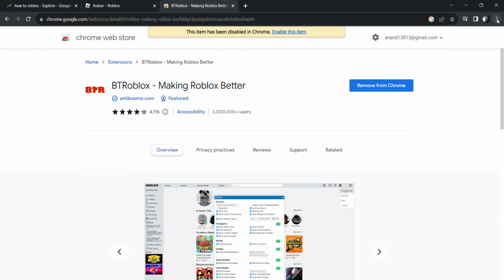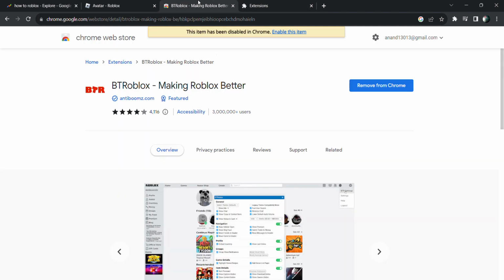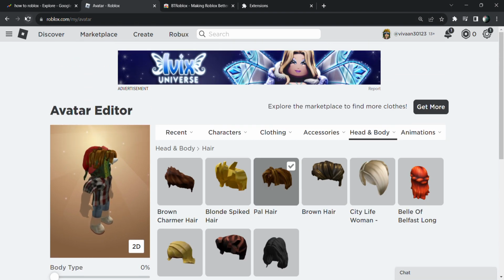So to enable, just click on these three dots and go to extensions, go to manage extensions. Just enable it from here if you haven't enabled it yet. So now you just need to go back to this Roblox web page, and now you just need to refresh your website.